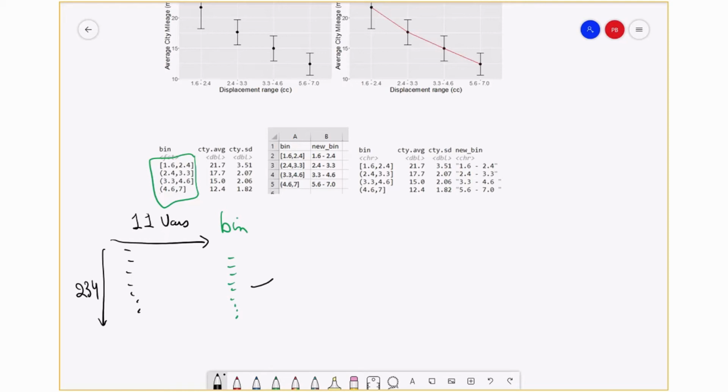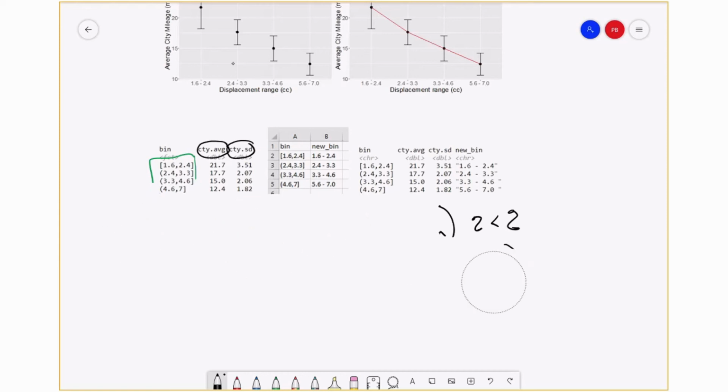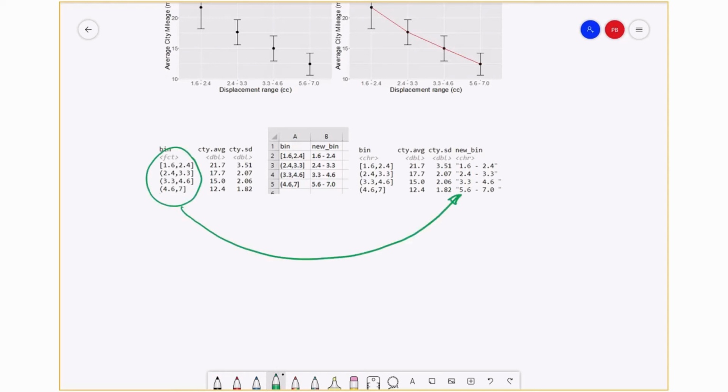In order to go from here to here, and again, this is just pseudocode, you're going to group by. What are you going to group by? You're going to group by bin. And then you're going to continue on with the summarize function to create these 2 new variables, city average and city standard deviation. So you're making good progress, and really all that remains to be done is somehow you've got to get these ugly values here turned into something pretty like that. How do you do that?